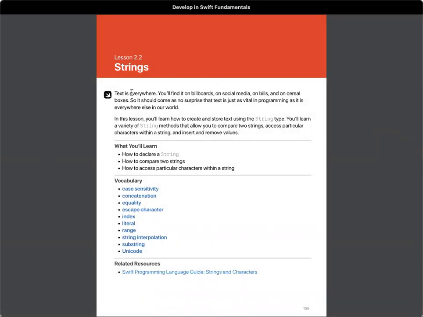Lesson 2.2, Strings. Text is everywhere. You'll find it on billboards, on social media, on bills, and on cereal boxes. So it should come as no surprise that text is just a vital part of programming. In this lesson, you'll learn about how to create and store text using the String type. You'll learn a variety of string methods that allow you to compare two strings together.